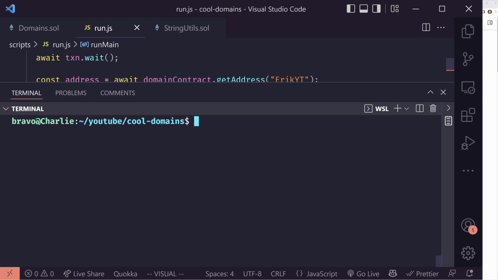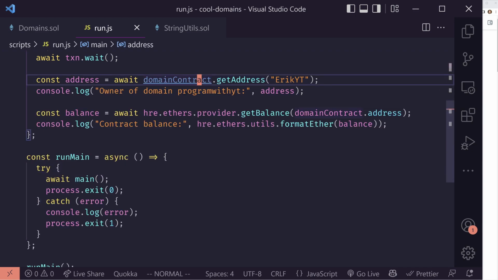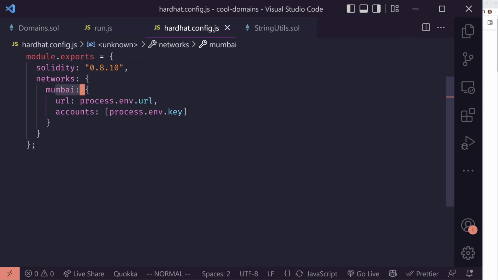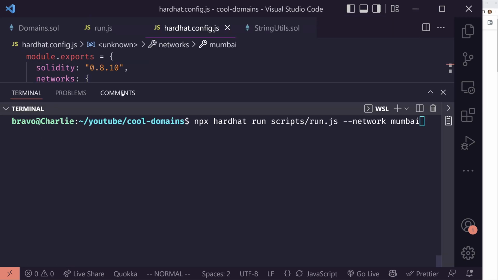But we actually want to try to test this on the Mumbai test network. So instead of running this hardhat run scripts run.js, I'm going to run --network Mumbai. And the way I got that from is, if we remember, if we go back to hardhat config, we created this Mumbai network. So that's what we're going to deploy it at.